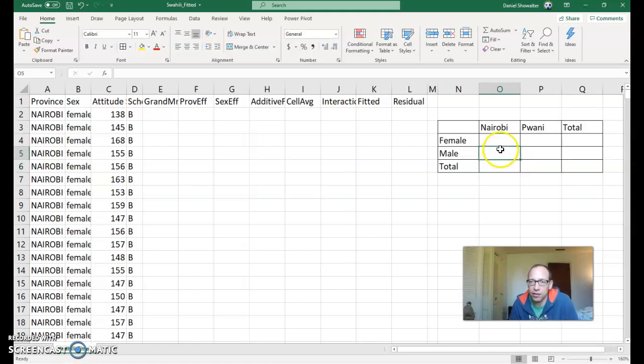So this value here should be the average attitude towards Swahili, average score for Nairobi males. This should be for Pawnee females. This one here should be the average score for females in the data set. And this one here would be the grand mean overall. So let me just jump right in and start filling some of these out.